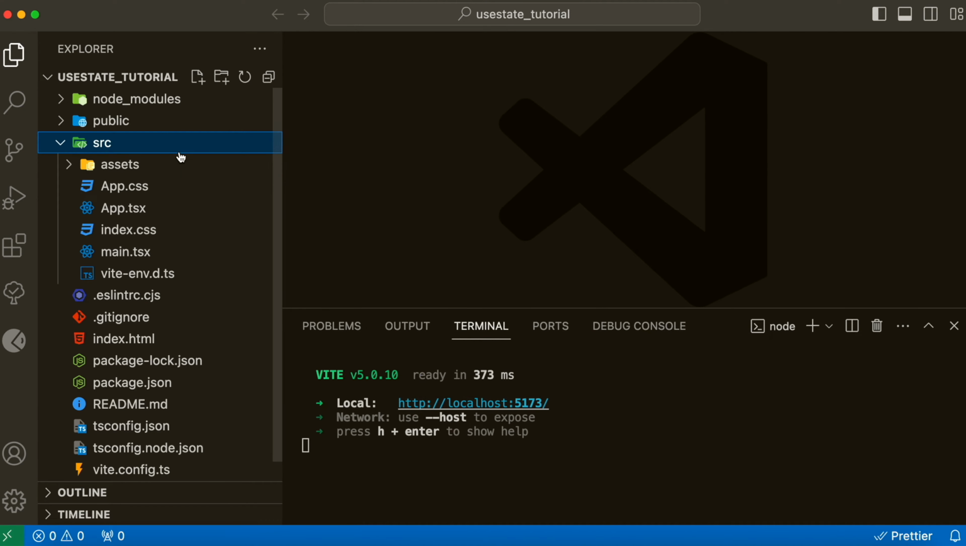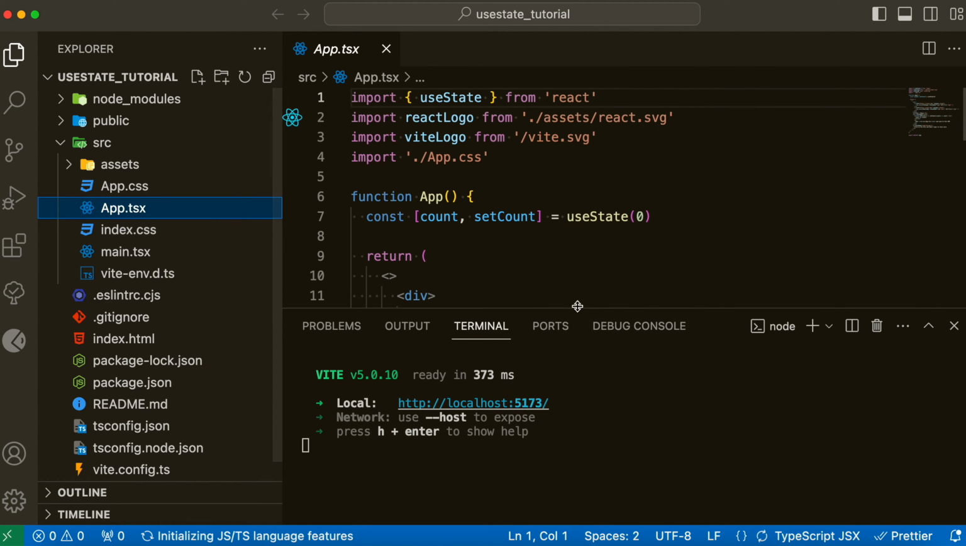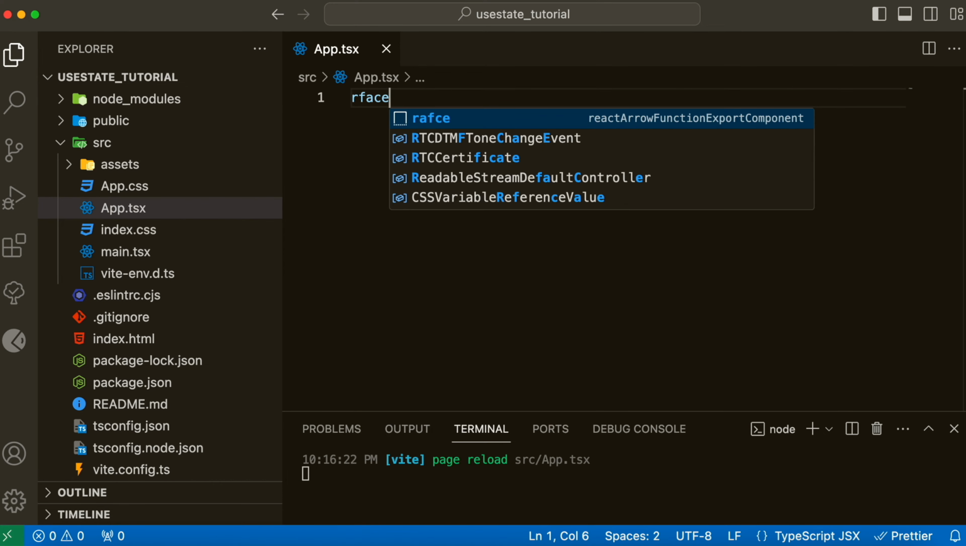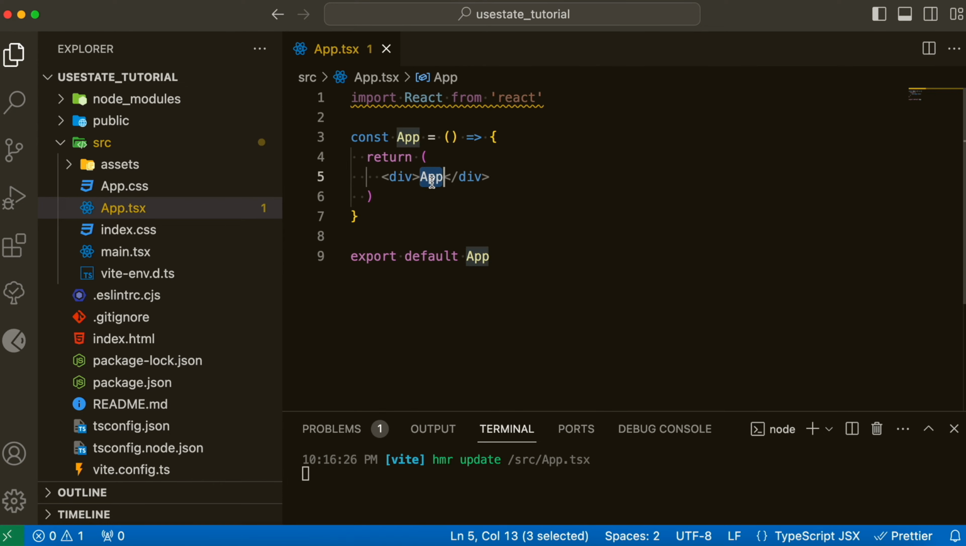Now let's try to rewrite our App.tsx. Here let's get rid of this entire code, and let's create an empty div element.